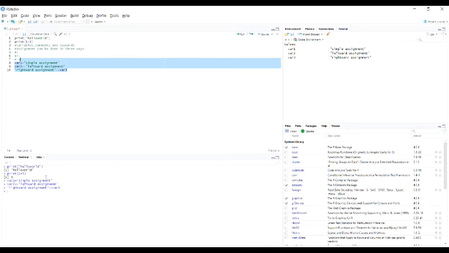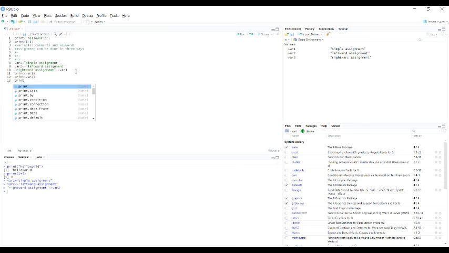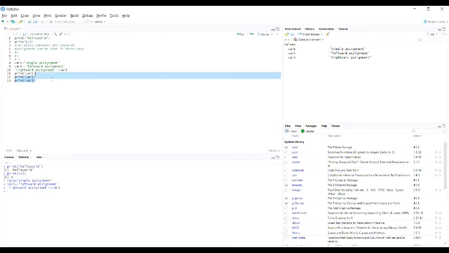Okay, I will print all the variables: print of variable 1, print of variable 2, print of variable 3. We will work with these 3 lines.